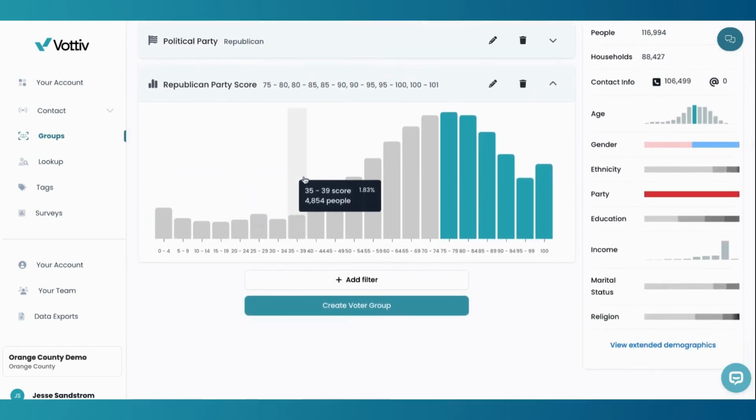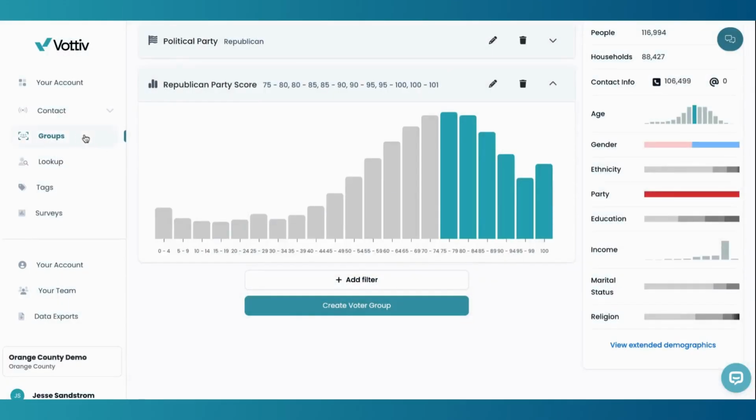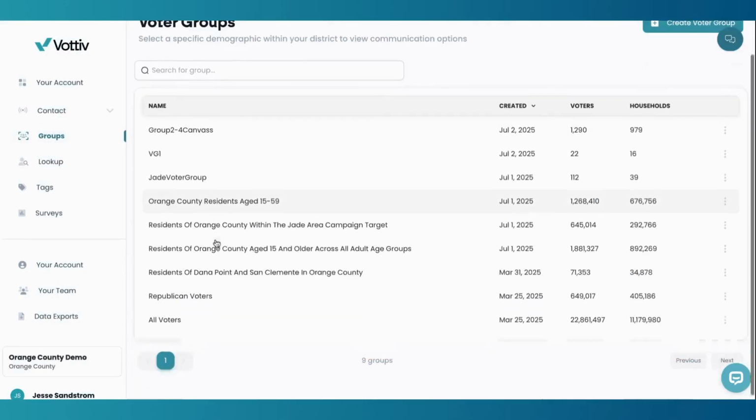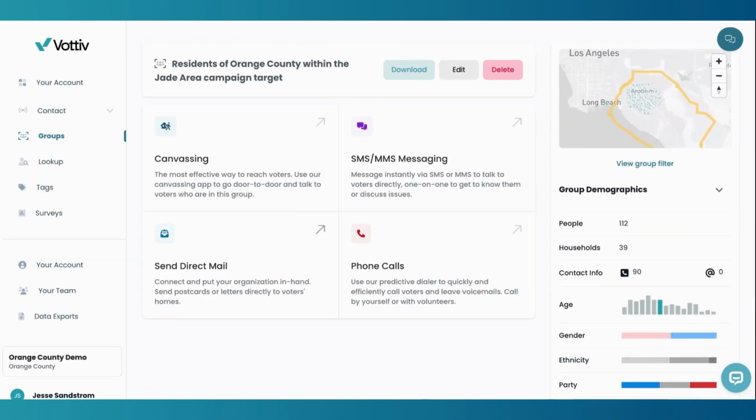I'll just finish out here by showing you once you're done, once you're satisfied with every filter you've added, you want to create and target this group, you just click create voter group. It's going to give it an automatic name. If not, you can always rename that group anything you'd like and just click done, and that group is going to be created. I'm going to back out of here, and it'll just show up here in these groups you've created, and then you're going to click in there and have all the voter contact tools, and we will save that for another video.